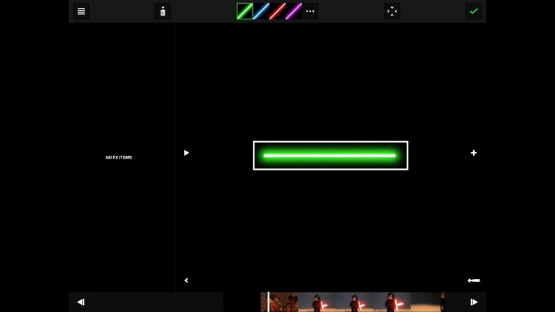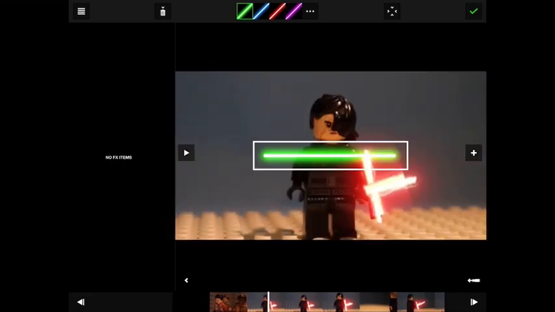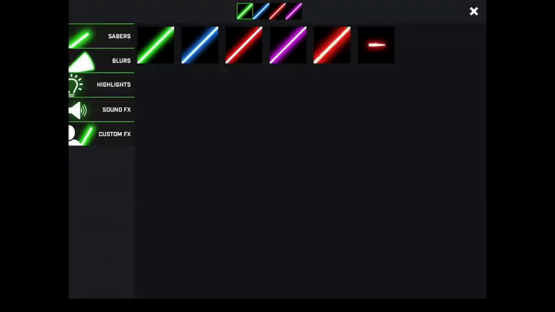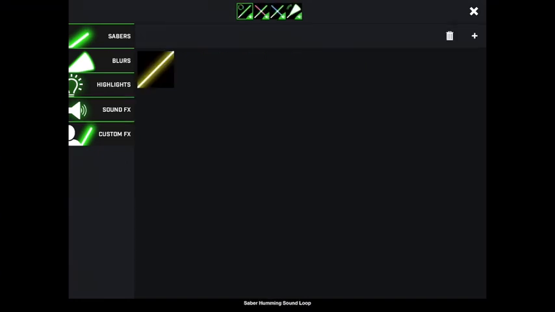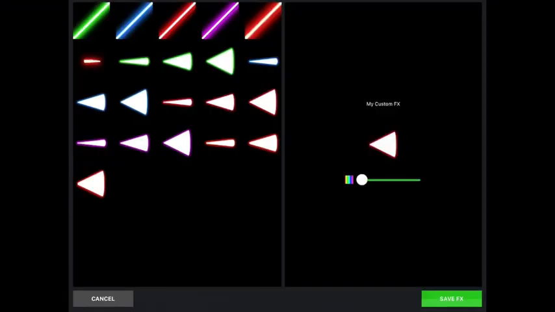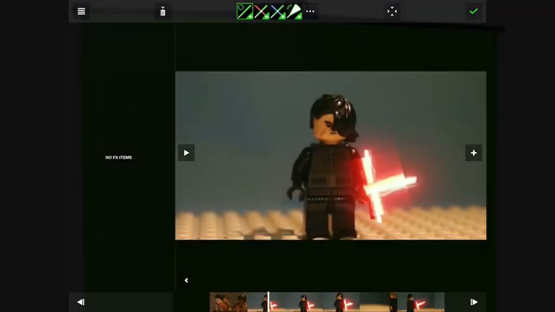Another app made by the same company is Saber Movie FX. It adds lightsaber effects for you, which is what I did with a ton of my great sound effects, stuff like that. It's a very good app. You can create your own custom effects, different colors, like I'm doing there. And yeah, it's really good for making lightsaber effects. You can change the size, and you can add blurs, stuff like that. It's just a really great app.